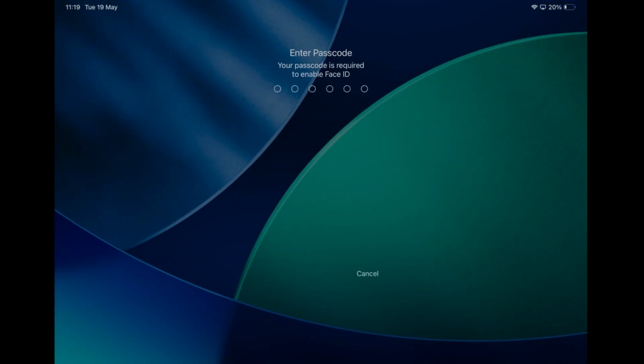Once it's completely black, all you've got to do to turn it back on is press and hold the top power button until the Apple logo flashes onto the screen.